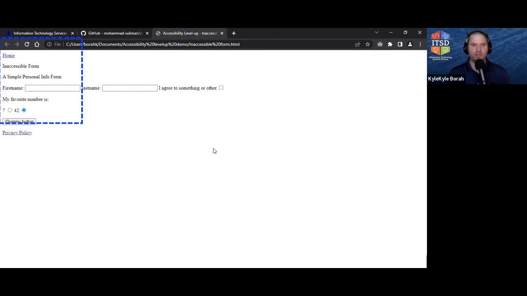First thing I'm going to do is hit H for headings. No next heading. And that said no next heading. So there's no headings on this page. I can hit D for landmarks. No next landmark. There's no landmarks.